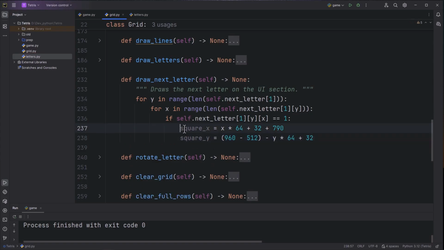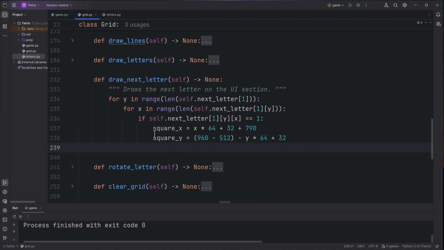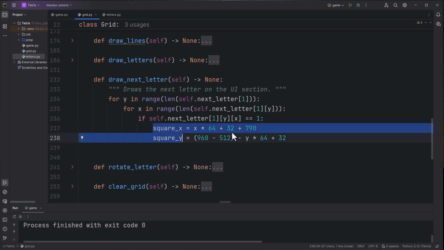So square x will be equal to x times 64 plus 32 plus 790. And of course you can play with these values to suit your needs. And the square y will be equal to 960 minus 512 minus y times 64 plus 32. Okay, so now we calculated the square x and the square y. We can draw the letters.